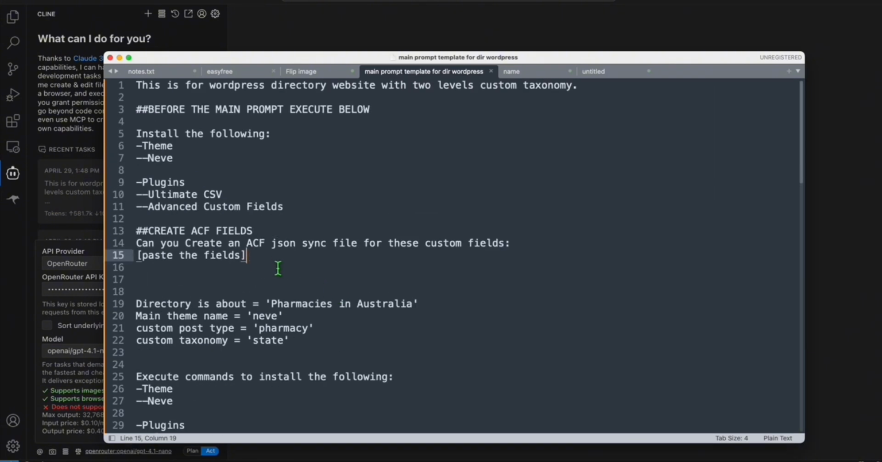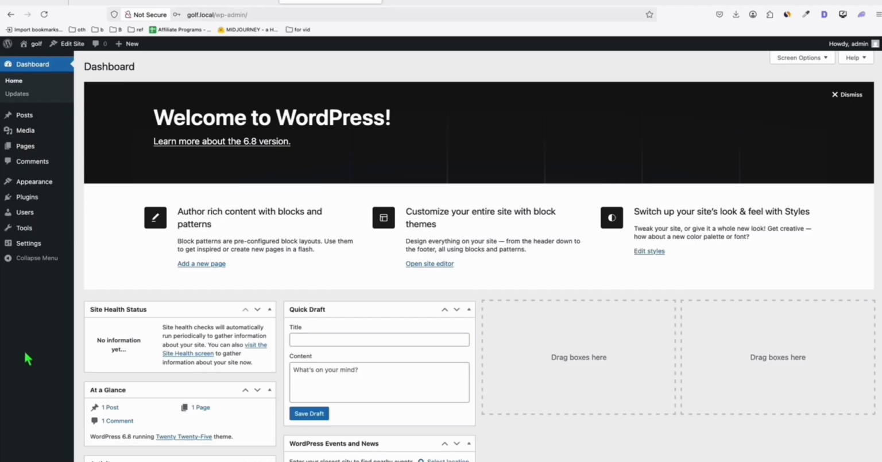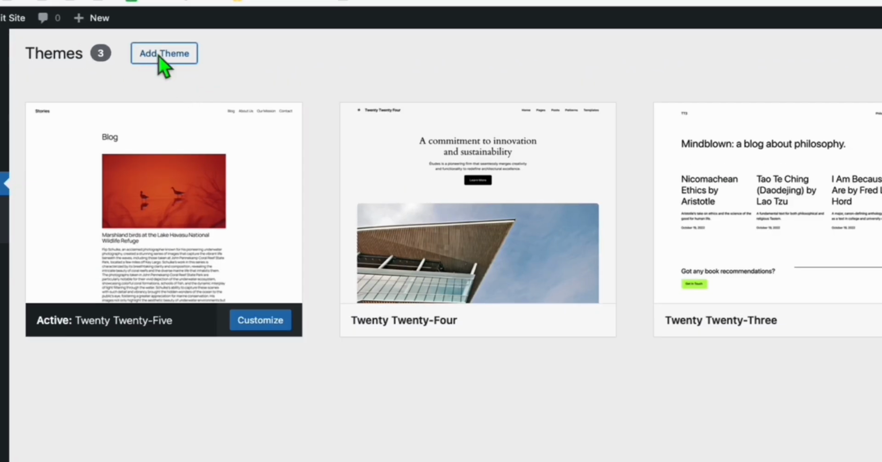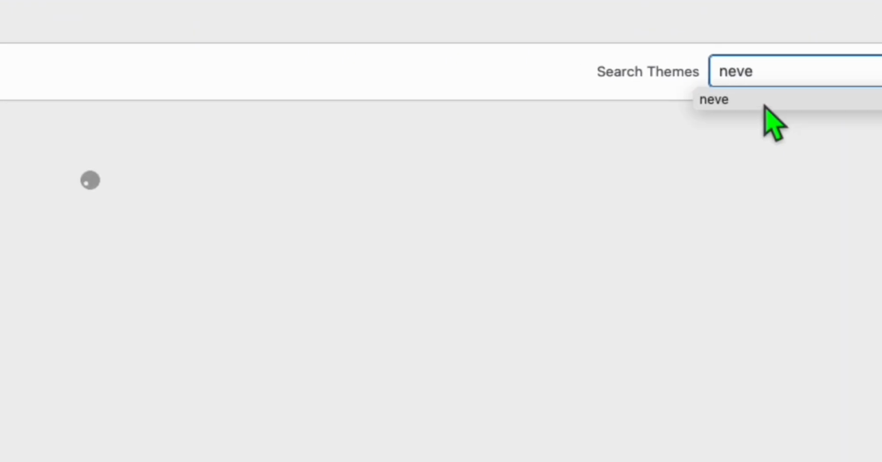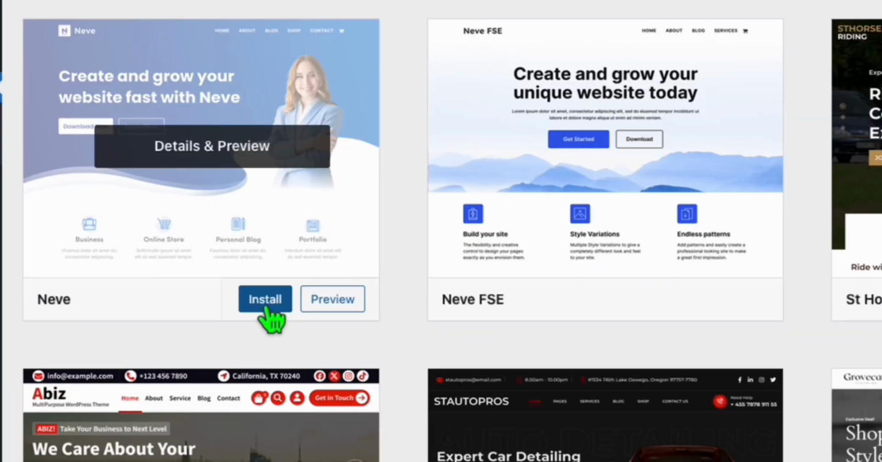So before we go ahead with the prompt, we need to do some manual work, which is very easy. It won't take you a minute. So first install a theme of your choice. Now let's just use Neve. Coming back to our local WordPress, go to Appearance and then Themes. I'm going to add a new theme. And here I'm going to search Neve. And I'm going to install and activate this first result.